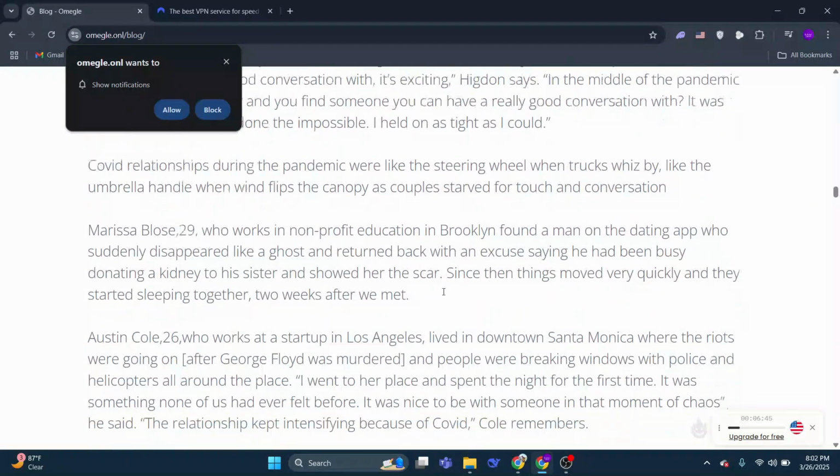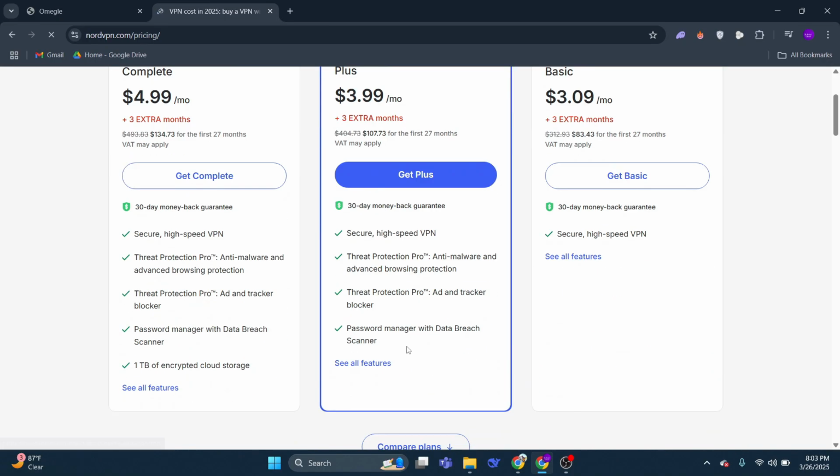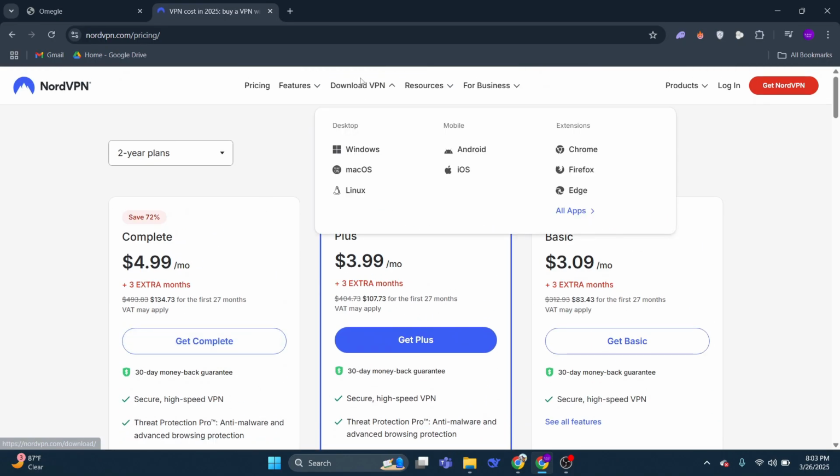Using NordVPN to unblock Omegle is straightforward. First, sign up for NordVPN and choose a plan that suits your needs. Remember, longer plans offer bigger discounts. After signing up, download and install the NordVPN app on your device. NordVPN supports all major platforms including Windows, macOS, iOS, Android, and more.